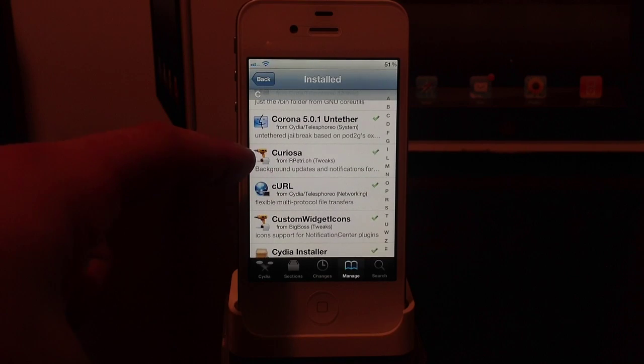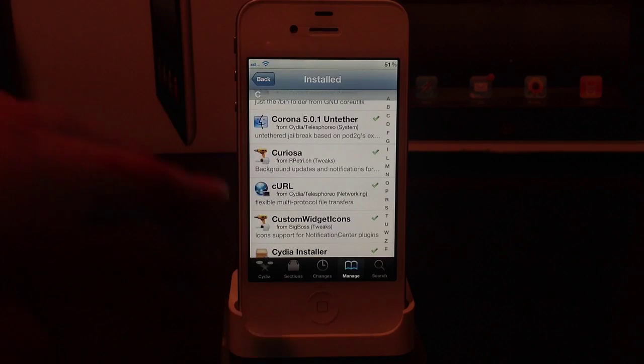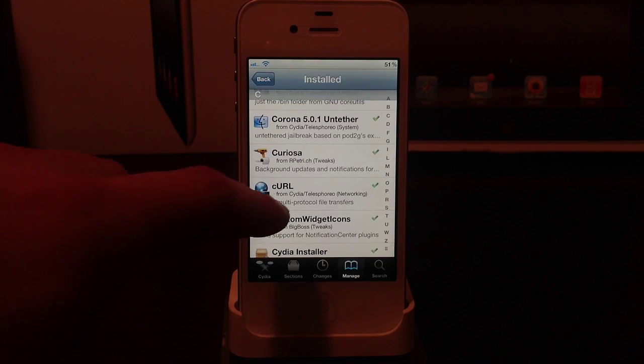Next is Curiosa. This is a beta tweak from Ryan Petrich. It is similar to App Update Notifier, but this updates me with a push notification when I have an update of any of my tweaks here.